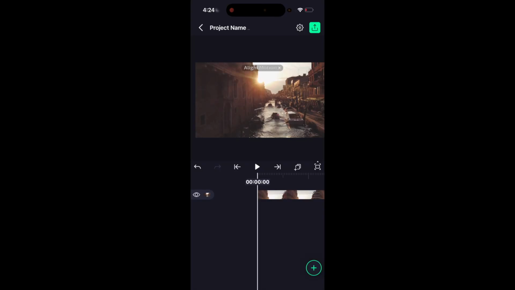So in this Alight Motion tutorial, I will be showing you how to add auto shake here in Alight Motion.